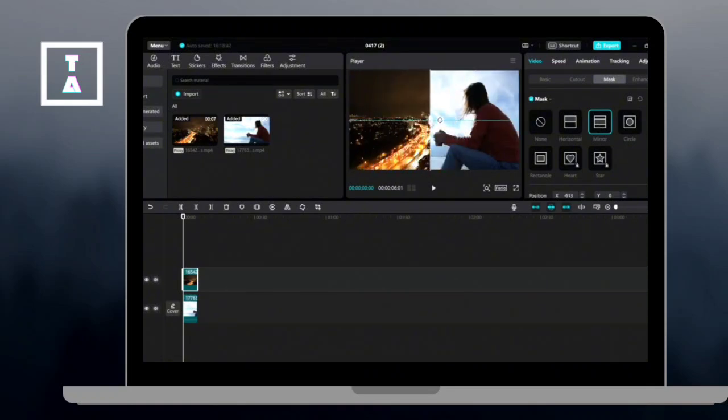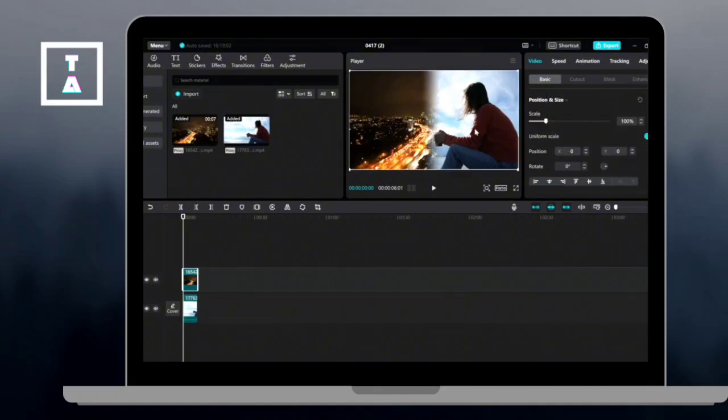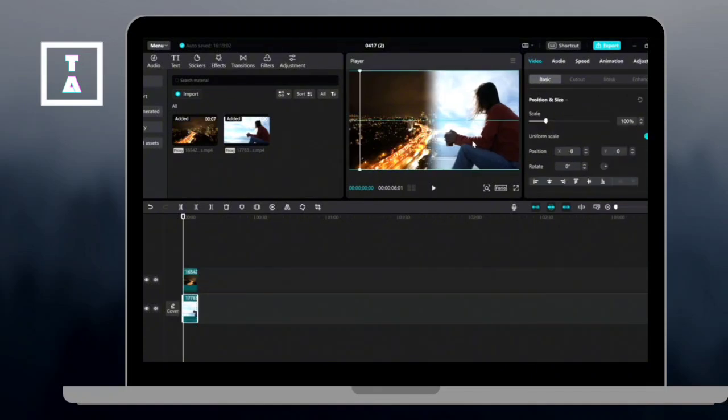Stack one video on top of the other by placing one on the main track and the other as an overlay. Go to Mask option, then choose a mask shape. Adjust the size, position, and feathering to control how the videos blend. Feathering smooths the edge between the two clips.